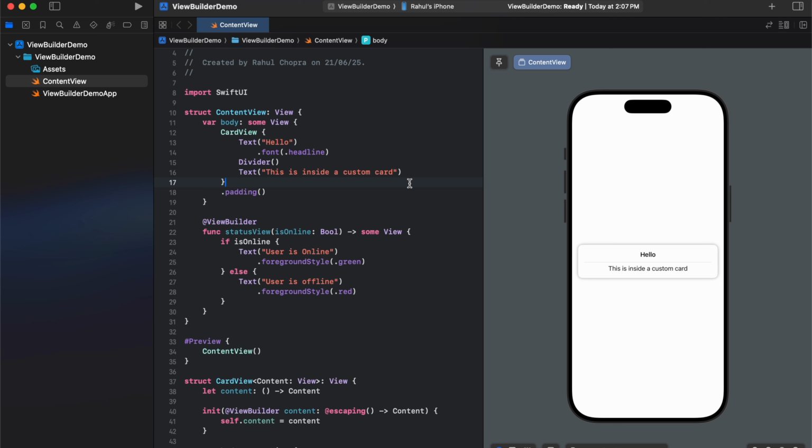And the final thoughts are, ViewBuilder is one of the core building blocks of SwiftUI's declarative syntax. It abstracts away the complexity of combining multiple views, supports rich layout composition, and allows developers to create cleaner, more modular code. While it comes with limitations and potential pitfalls, understanding how to use ViewBuilder effectively will help you write more expressive, flexible, and scalable SwiftUI applications.